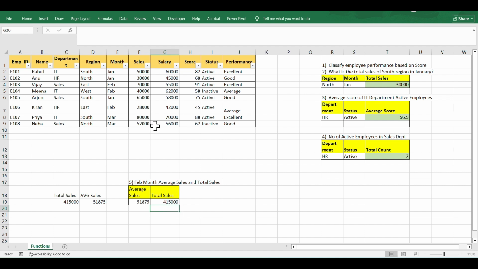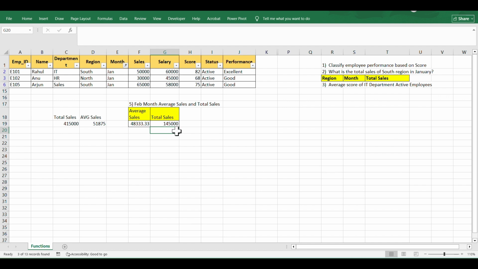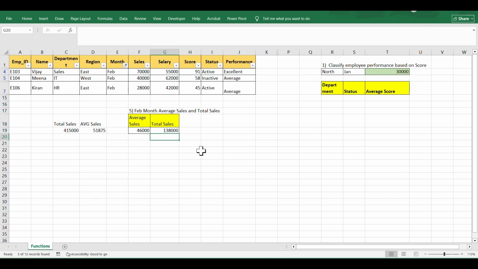So now it is 415,000. But if I just filter it with month, say for example if I just filter it for Jan, you could see it will be changed. It is 145,000. If it is for February, it will be changed. It is 138,000. So the subtotal is used heavily in dashboards and reports because it recalculates the results only for the visible rows. So this is all about the 5 important functions in Excel.